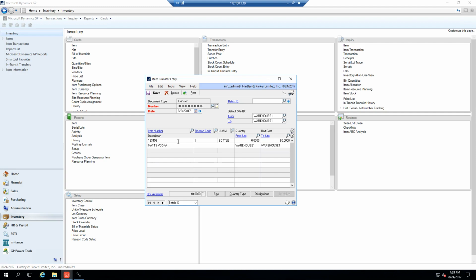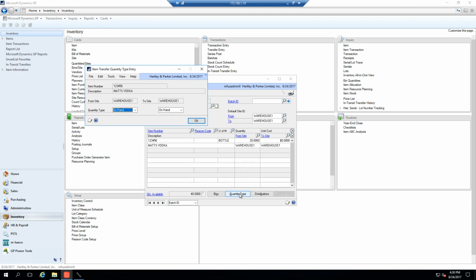Here's my number again. There is no reason code set up for transfer. I believe the only thing you're going to use transfer for is unsaleable. Again, it's going to be in your unit of measure. It's going to default to bottle. Then it's going to ask you your quantity. So if I had 20 bottles that came back that were unsaleable, I'm going to just put 20. And then come down here to your quantity type. So I'll click that button.